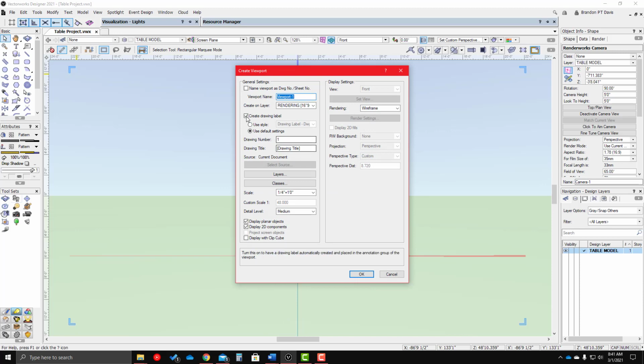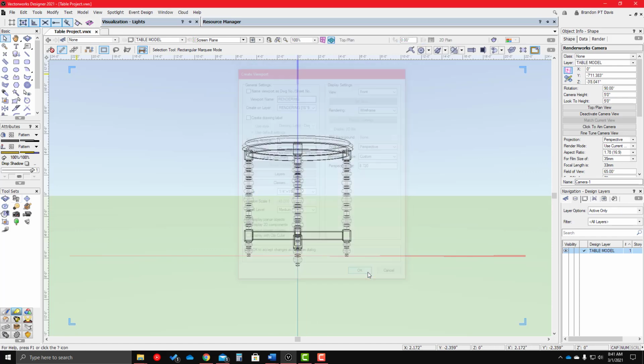And we don't want to title this rendering, so I'm going to uncheck the title. And you can go ahead and give it a name though. Since it's the rendering, we'll name it rendering. And we're going to put this on the rendering sheet layer that was created in your document. The rendering sheet layer is a 16:9 image. So I'm going to go ahead and press OK.